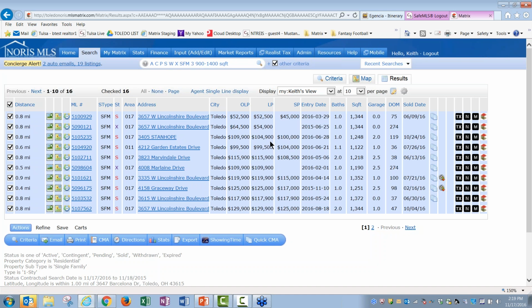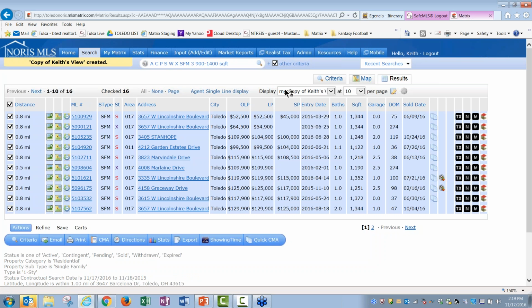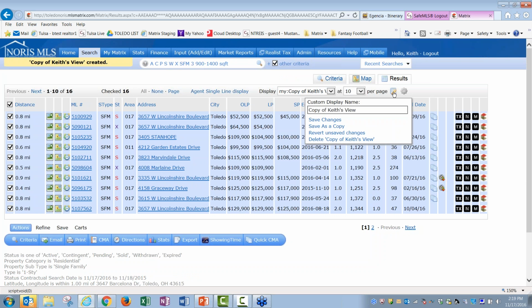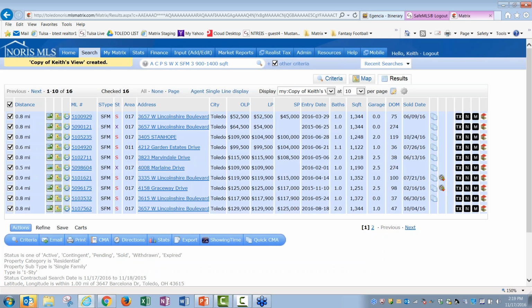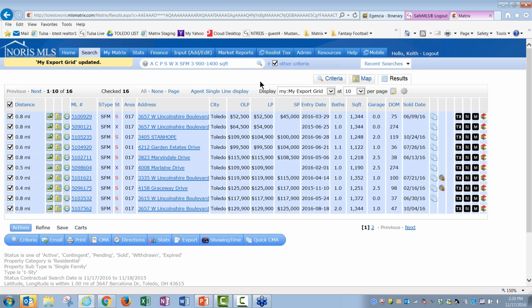So once you've got this set up, you're going to want to save this. Once you go up here to this manage display, go down here and save change, save as a copy, and give it your own name. Call it my export grid, because maybe that's what you want to export out and save the changes there. So you can create as many different grids, columns, displays, whatever you want to call them, as much as possible there.